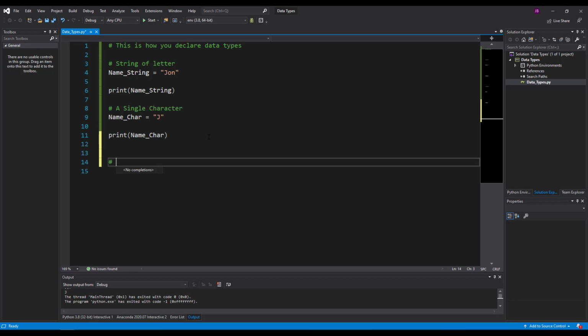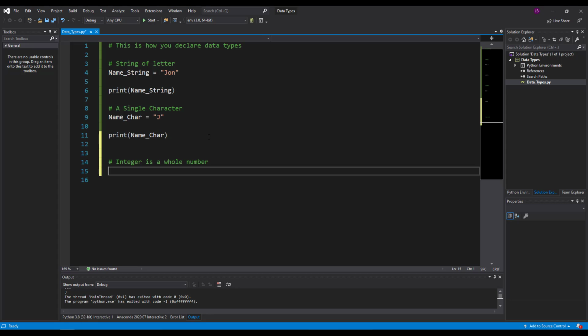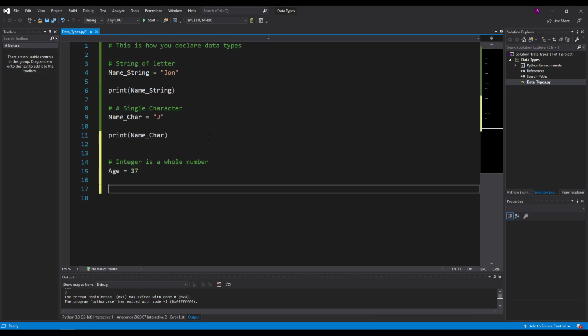So if I had my characters, what about something called an integer? Okay, an integer is a whole number. So that's a number with no decimal places in it. And I can say age, for example, is 37. So I've assigned the age variable 37, the value of 37. Now, in other languages, I might have to declare what type of data I'm actually going to store in there. But Python's pretty clever. It passes the information over and changes the variable to accept integers, strings, characters, or whatever.